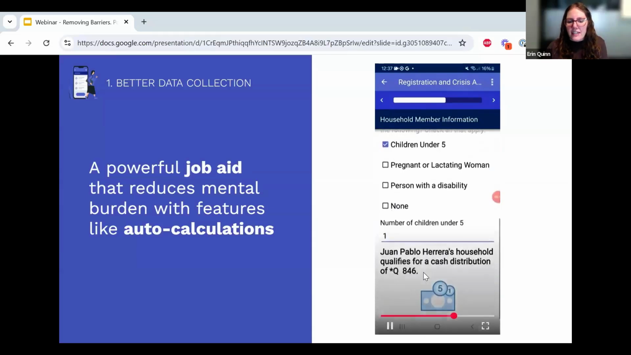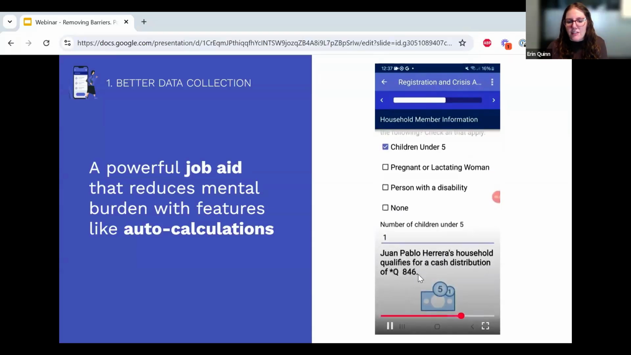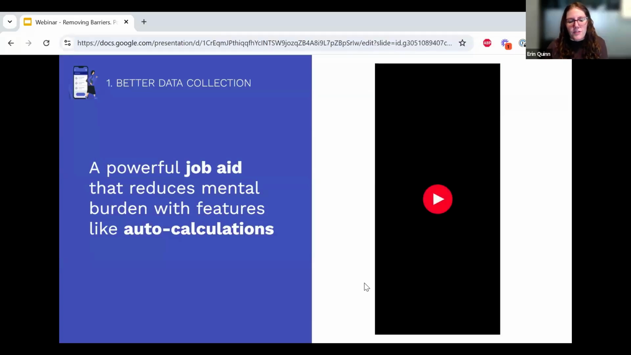You can see here at the end, you're getting that 846 Quetzal. That's the number for that cash and voucher distribution. So that's exactly what the user is shown. It's a value add not only for the user, but also for the data quality, since we know that far fewer mistakes will be made this way.